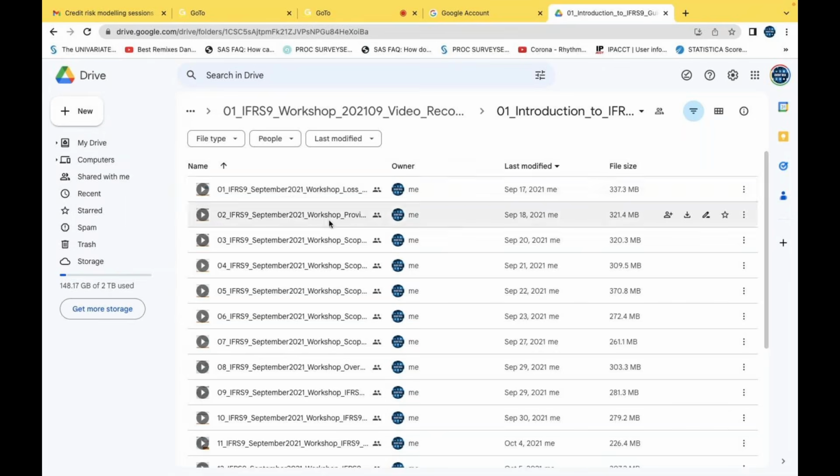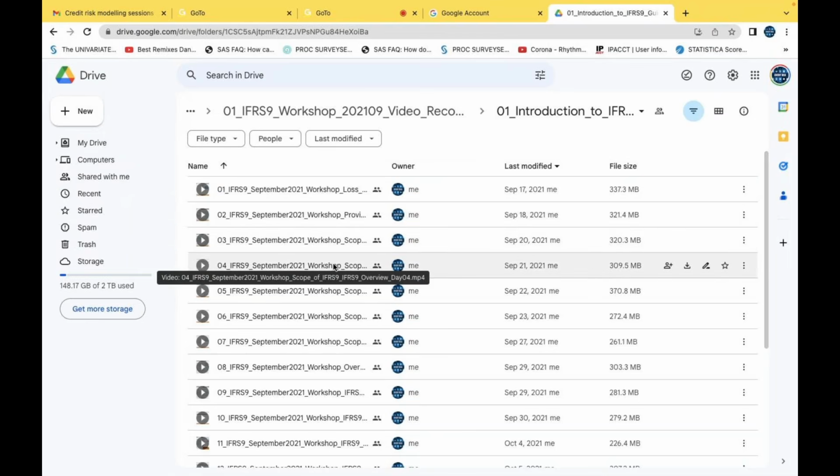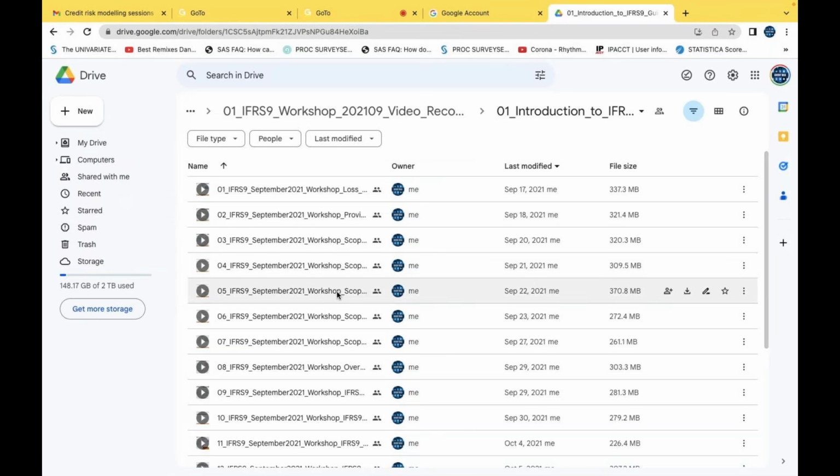From here we go to discuss the provisioning frameworks and IFRS 9 evolution. Once that is done, we talk about asset classifications. Then you have the IFRS 9 overview, which covers the entire framework of IFRS 9, like generalized approach, simplified approach, and within the generalized approach, what are the concepts, things like that. This is followed by day 5.